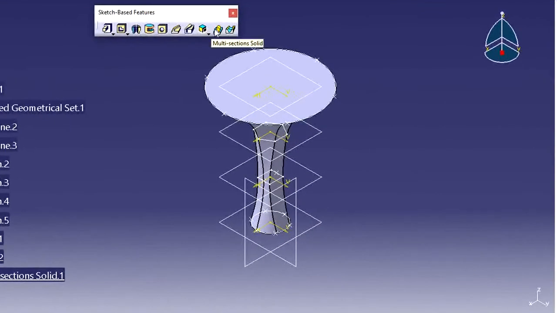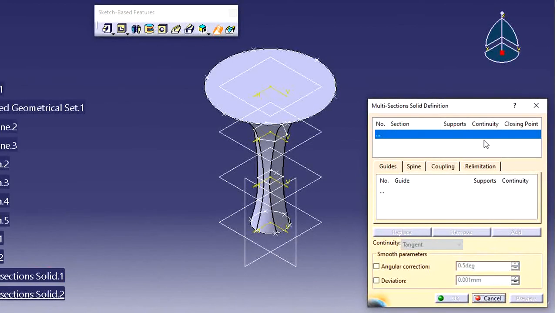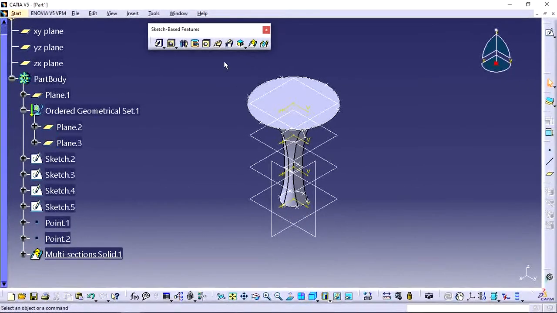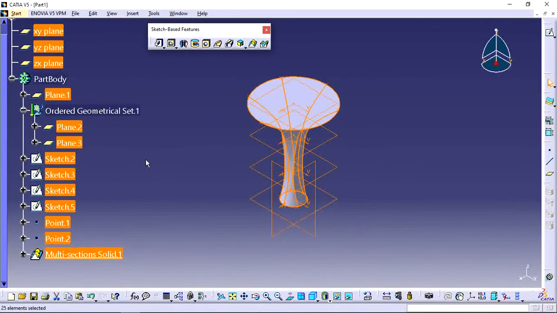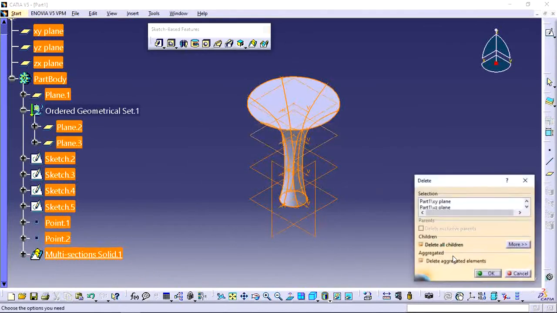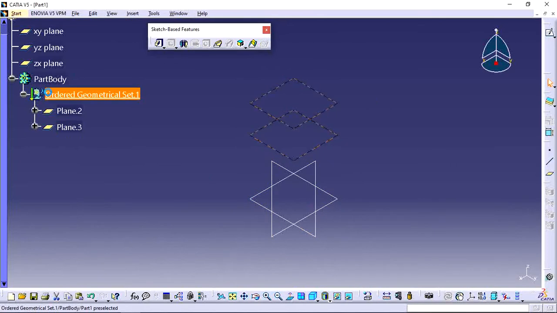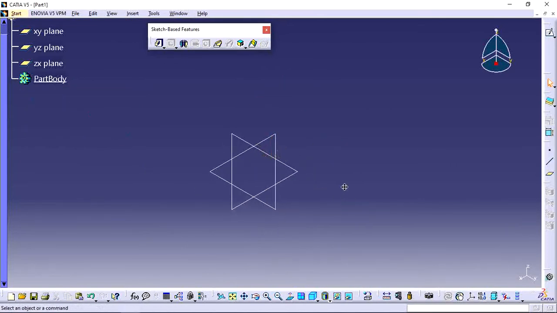When you enter into this tool, it is asking you to select your required sketches to create the model, and next to select your required method. Now I'll tell you the ratio method and tangency method. See, I am deleting this total work. Select and next I don't want this set also. Delete this set. Okay. Now see here.